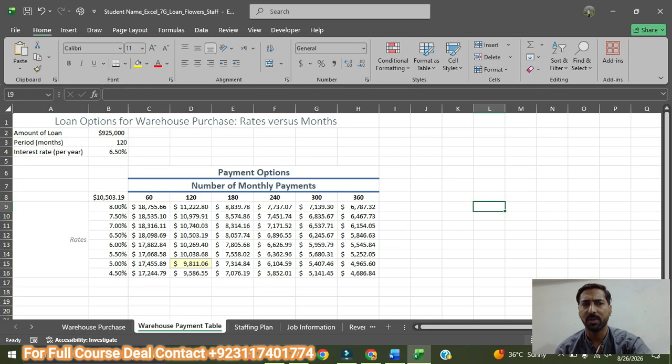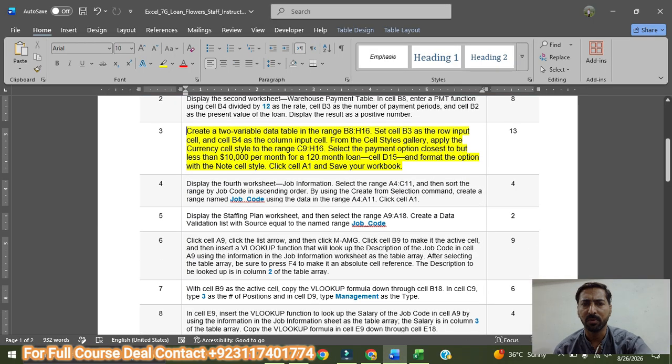At the end it is saying click cell A1 and save your work. So here I will click on cell A1, and next from here I will select save the workbook. So this work has been saved now. Next is step number 4.